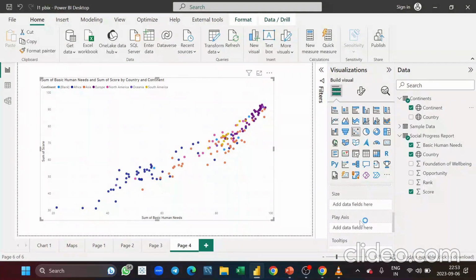Now there is one more thing. If you scroll down, there is a play axis. So what is the play axis? The play axis is mostly used for the timeline, which means if you want to see what happened in the whole year. Let's say you want to see from January to December, in the play axis you can drop all the months, so it will show all the months of that year, and it will play that data.